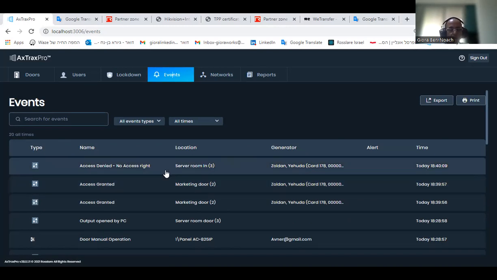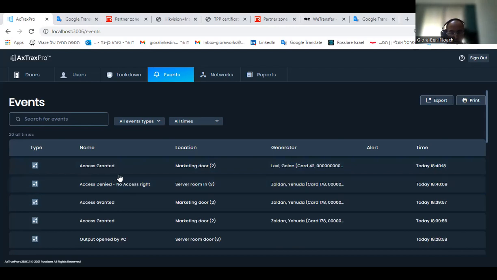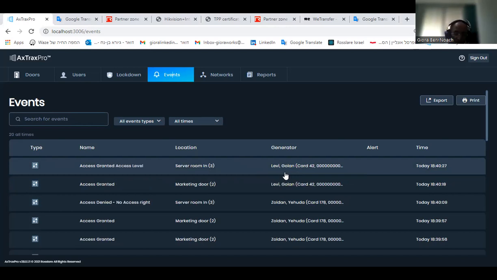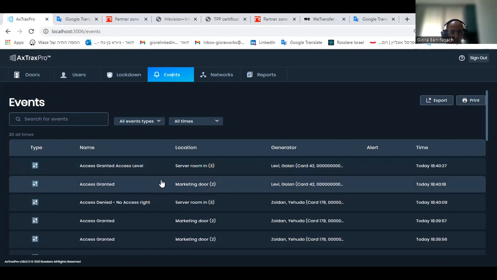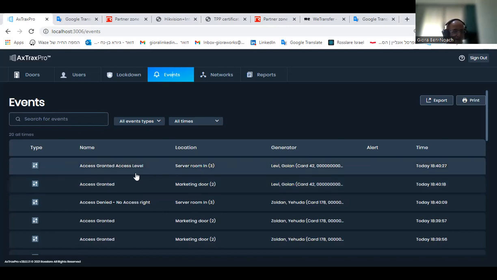Then I will take another guy from the marketing department. I will pass his card at the marketing door, and access granted, Golan is allowed. And I will also take Golan's card and pass it at the server room door. I see access granted because of his access level. Golan is from the marketing department, so he's allowed entering the marketing door, and the server room door is allowed because of his access level.